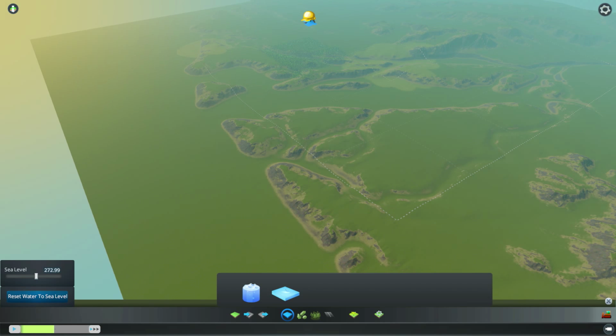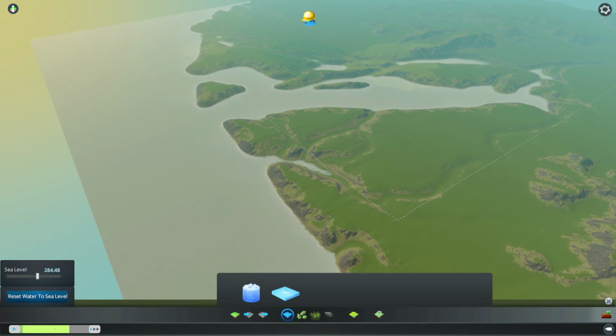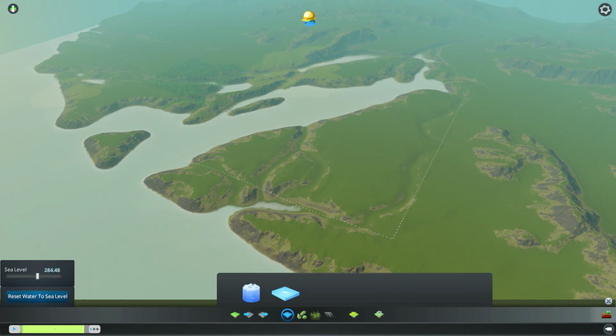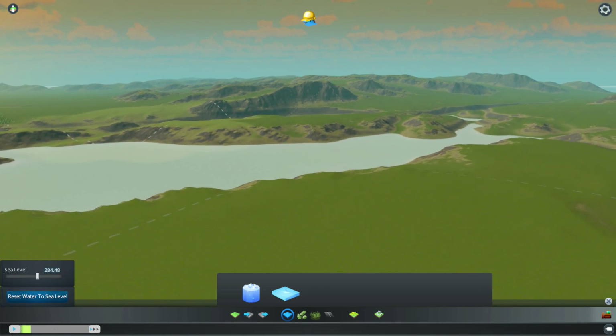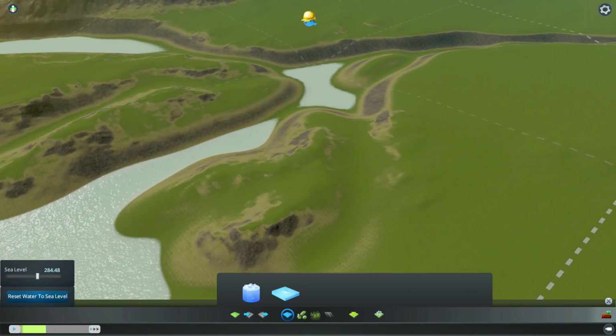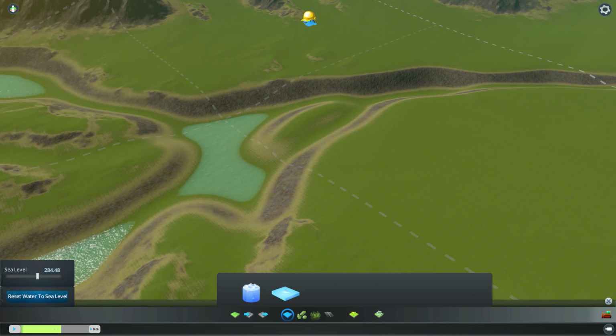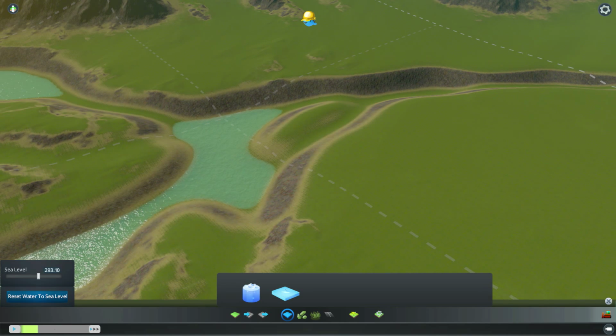So I'm just creeping up the water level until water spawns like that, because I don't want it to flood the whole map. I'm going to add a little bit more, actually. Maybe 293. And then you see it spawns. Let's do 300. Let's do 304.